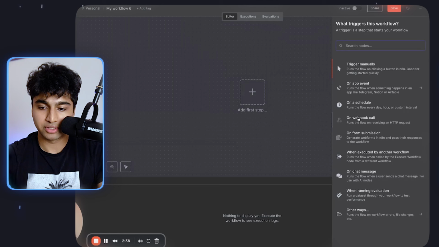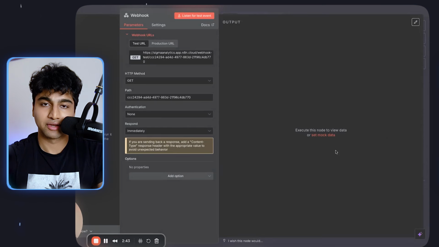In our case, we're going to be using a node called a webhook. A webhook, you can think of this pretty much like a doorbell. We're going to be basically talking to ElevenLabs, and ElevenLabs is going to ring the doorbell to N8N and say, hey, we need to actually use your tool right now.